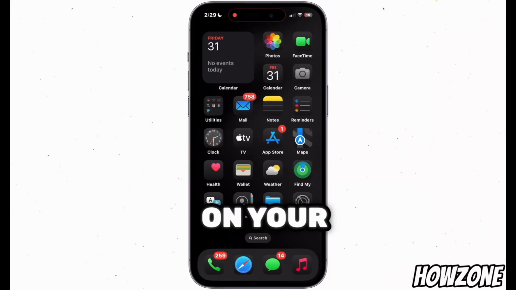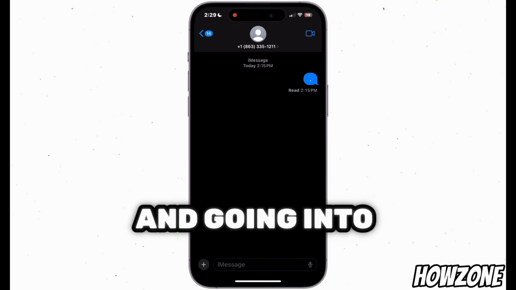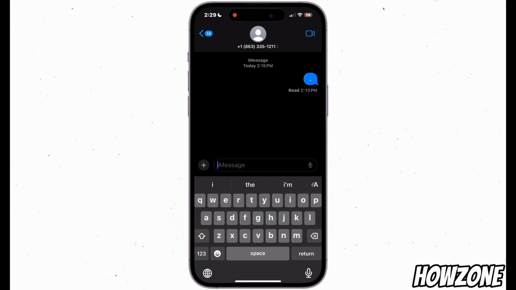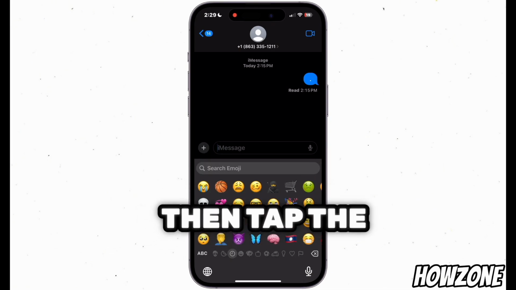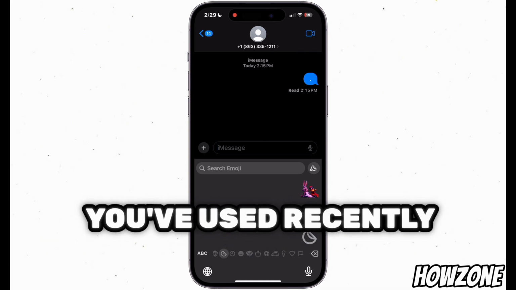To delete stickers on your iPhone, start by opening the Messages app and going into a conversation where you've used stickers before. Tap on the text input field as if you're about to type a message, then tap the sticker icon next to it. This will show the stickers you've used recently.